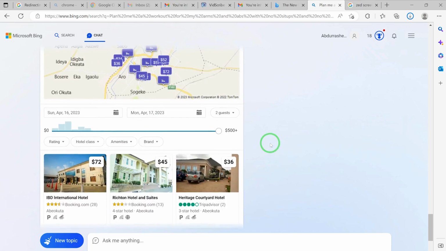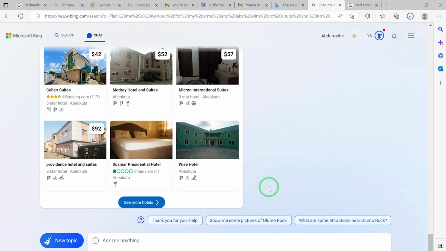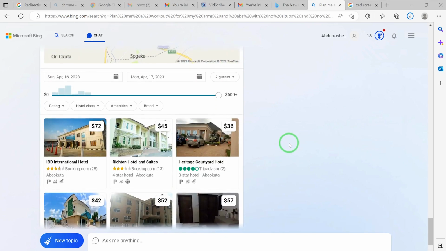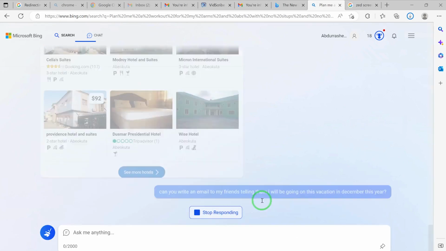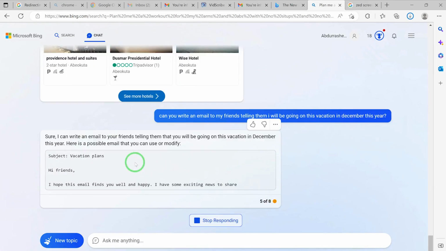So if you want to prompt it further, you can say, can you write an email to my friends telling them I'm going on this vacation in December? Okay, so let's say, can you write an email to my friends telling them I will be going on this vacation in December. All right, so let's see. You write an email. Yes, sure, I can write you an email.